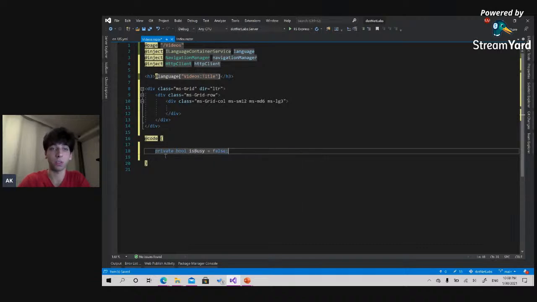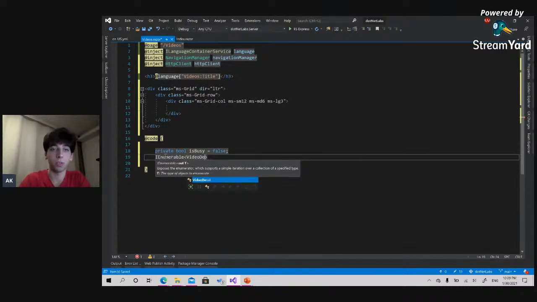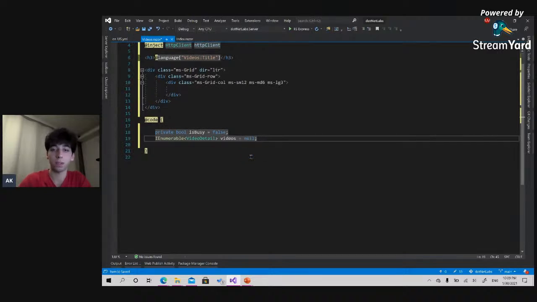private bool isBusy equals false. This is the first indicator that we need. And we need a list of videos. So basically, an IEnumerable of VideoDetail. This one exists in the shared project. Call it videos, equals null by default. So let's set it private here. I like this one.